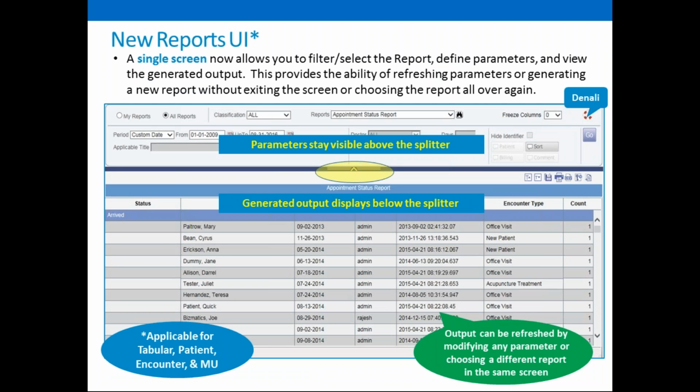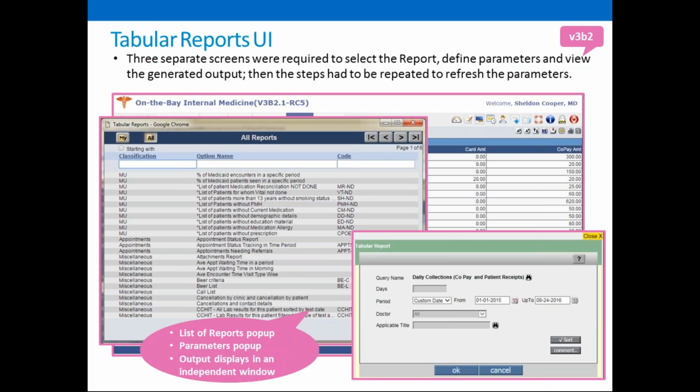Another major change is your reports user interface. When you go in to order reports, it is now a single screen. Within this single screen, you can choose your report query, apply your date range, select your filters, and generate the output. In your existing version, that is accomplished through 3 separate screens.